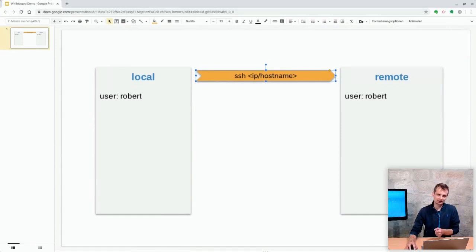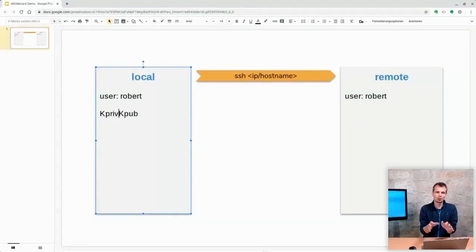If you want to use public key authentication, we need a public key. So, key pub, this is my public key. And if we have a public key, we always have a private key too, because a public key is always one part of a key pair. So if you need a public key, you need to create a key pair. One part of this key pair is the public key. The other part is the private key.